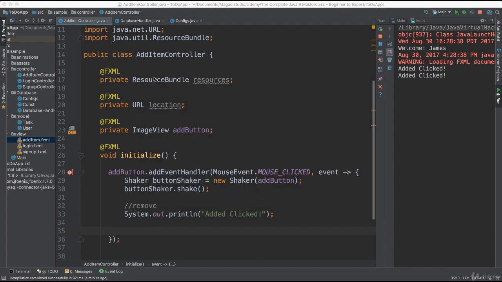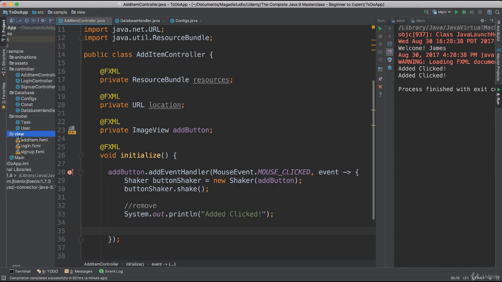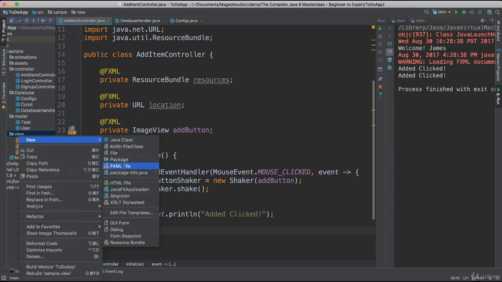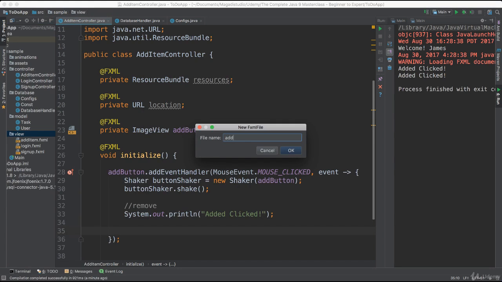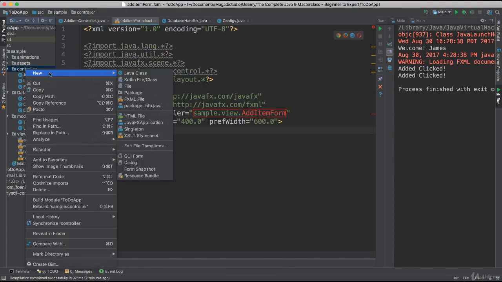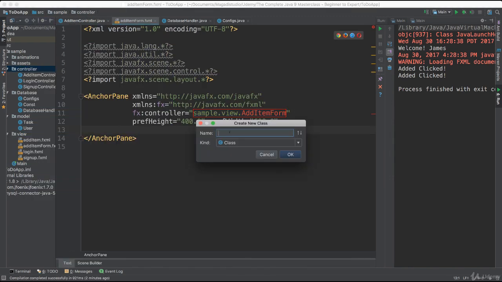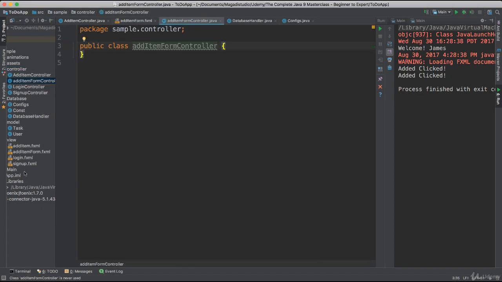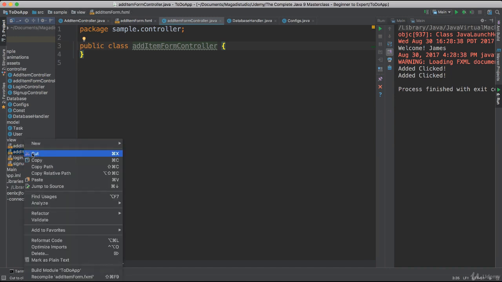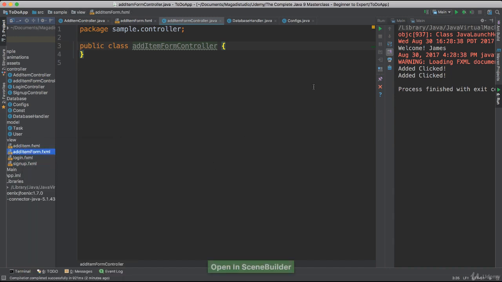All right, so I'm going to go ahead and create a new view here. It's going to be an fxml file. I'm going to call this add item form as such. I'm going to create a controller here, a Java class. I'm going to call this add item form controller, as such, and okay, there we go. So I'm going to go ahead and open this add item form in Scene Builder.